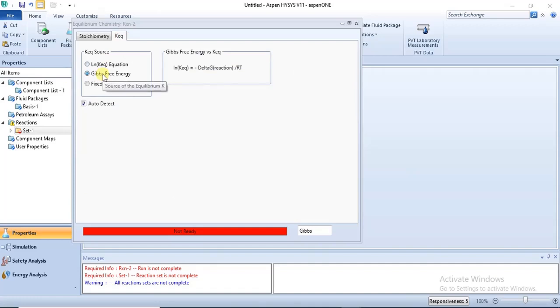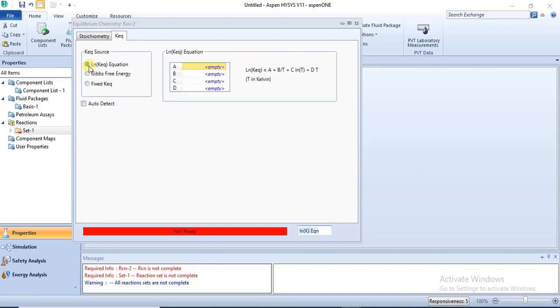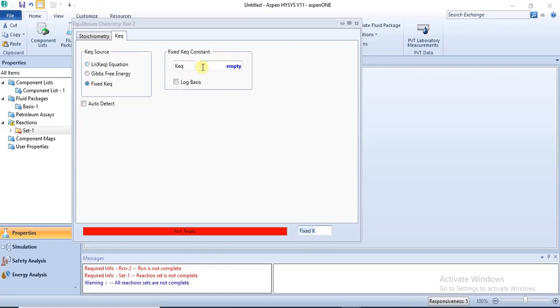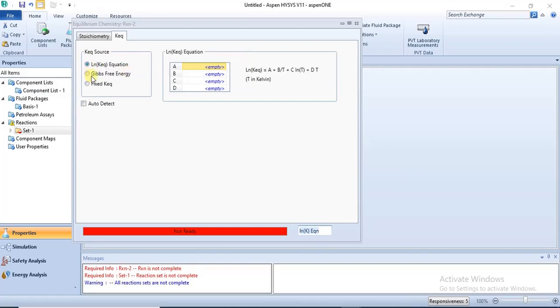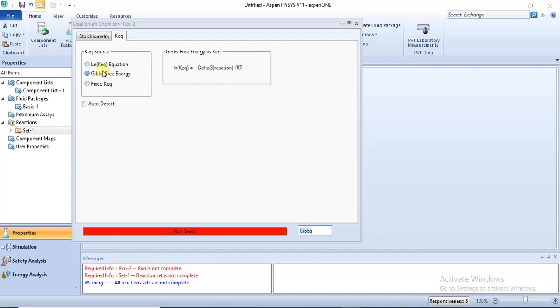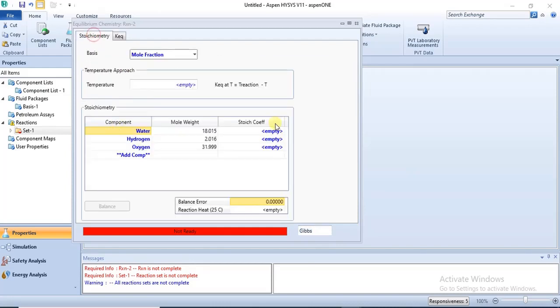But if you want to use specific values for K, you would have to either use this ln K equation, or this one. That is if you have the K values. But if you don't have it, you will have to leave it at Gibbs free energy. Once you specify the stoichiometric coefficient, you are good. So in this case, you specify the stoichiometric coefficient.